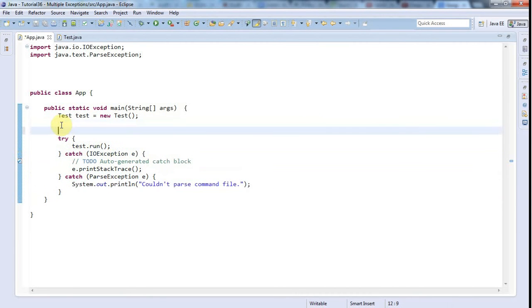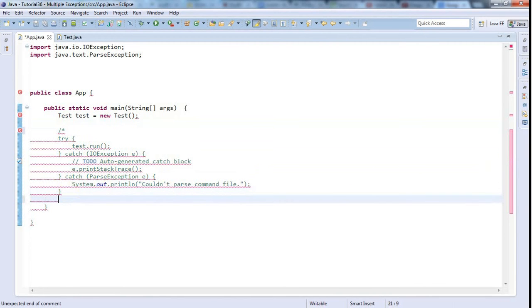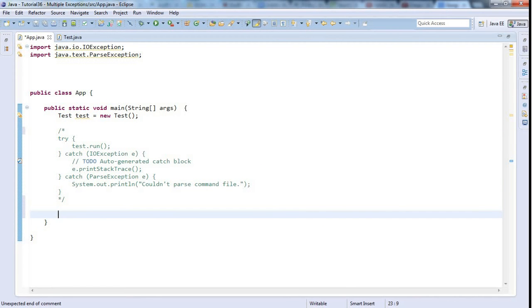That's one possibility. Let's comment this out, and you'll find this code on caveofprogramming.com. So I'll comment this out in case you want to have a look at it. And let's try that again.